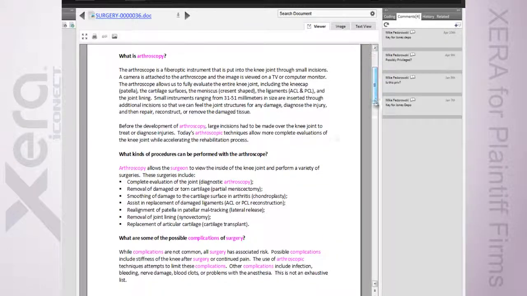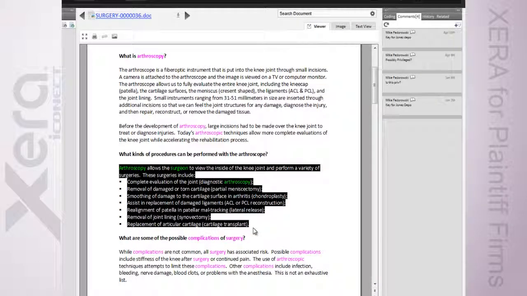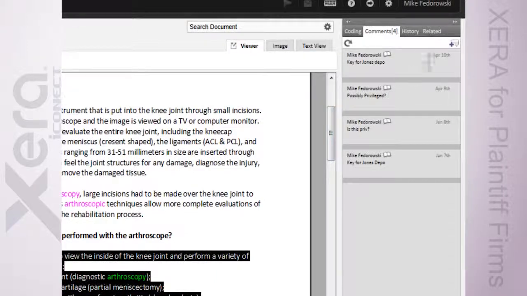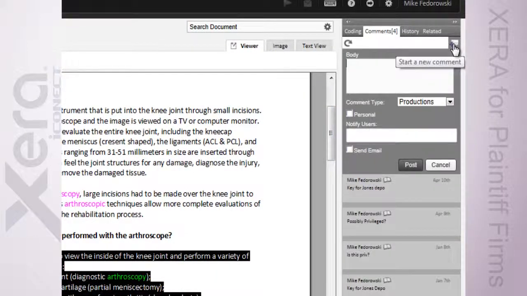Here's a great example. Let's say on this particular document, we're 43 pages in of a 500-page document. I see this paragraph and I think that's important. All I simply need to do is come in and highlight it. I can move over, create a comment to come with this. I'm going to say this is key for the Jones Depot.